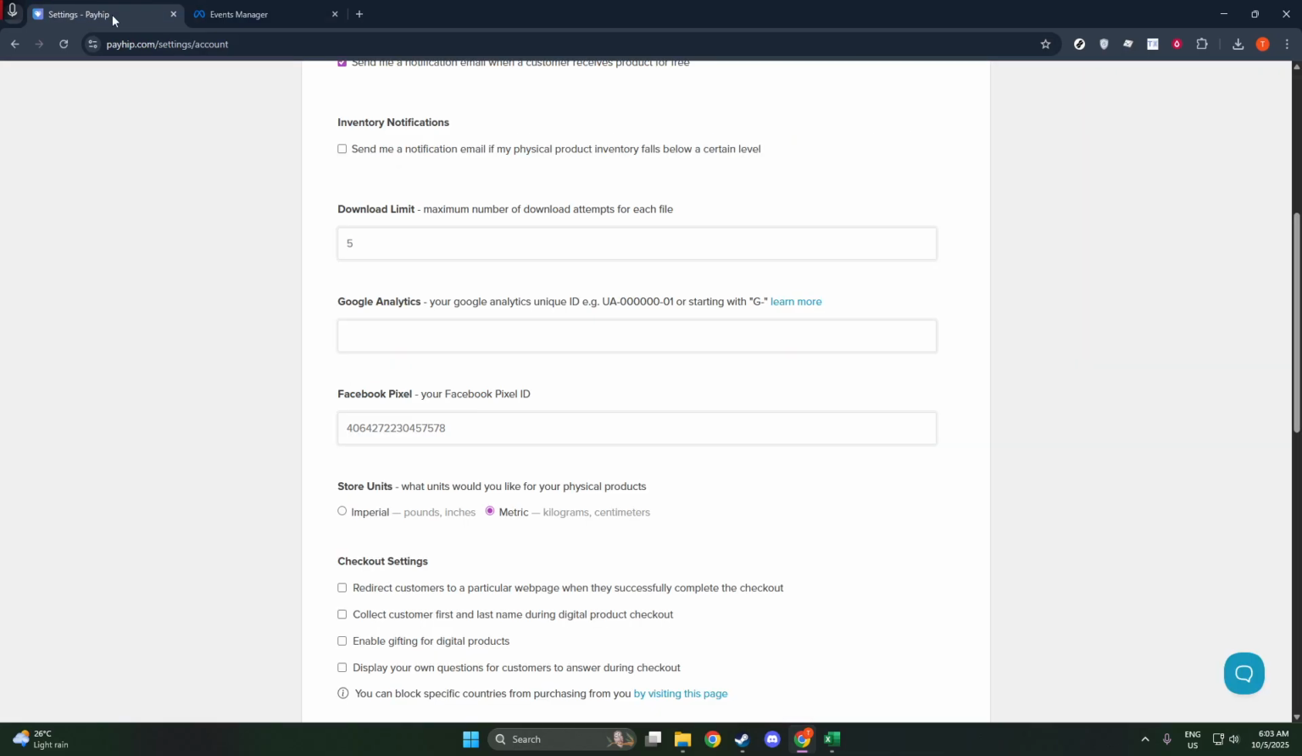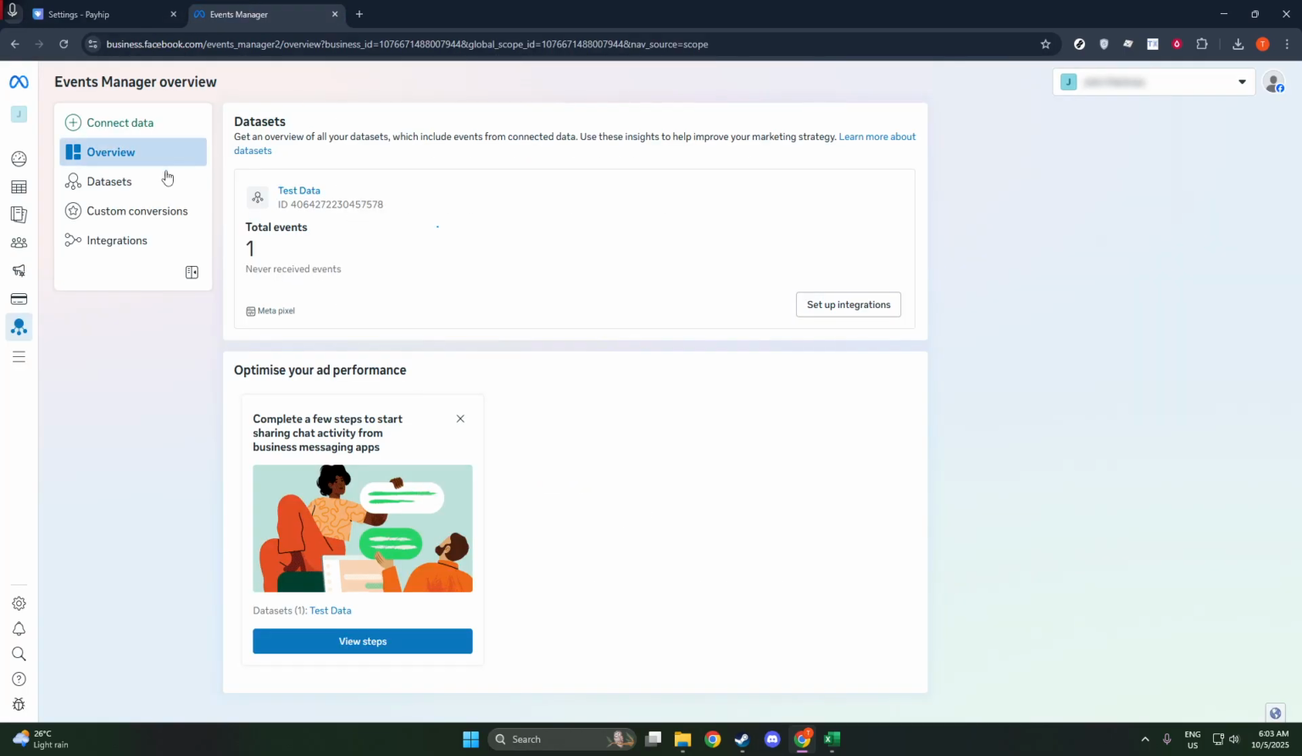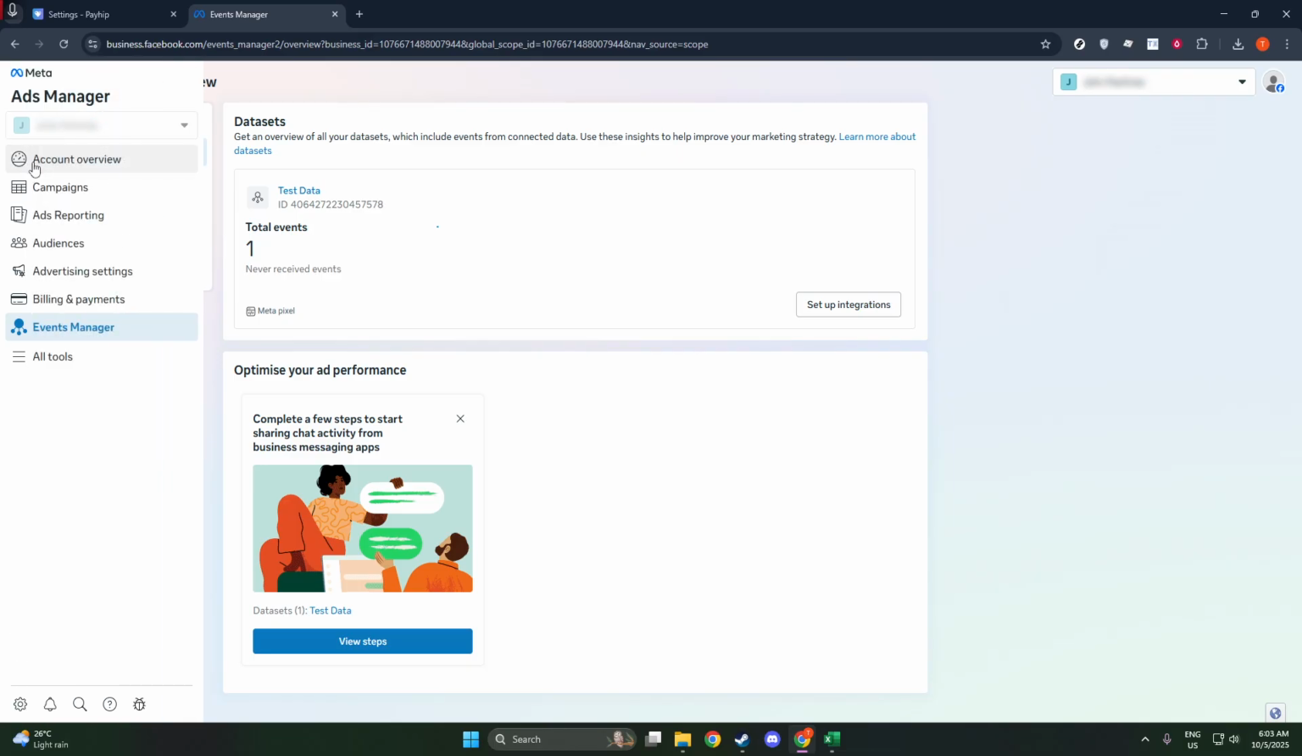By following these steps, you've successfully linked your Facebook pixel to your Payhip account. This integration is a powerful way to ensure your Facebook ads are accurately tracking and targeting your audience. It allows you to see which customers are landing on your pages, interacting with your products, and helps refine your advertising strategy based on real, actionable data.